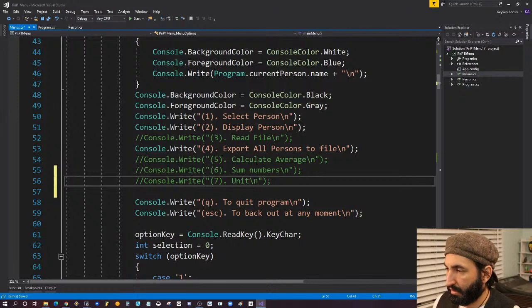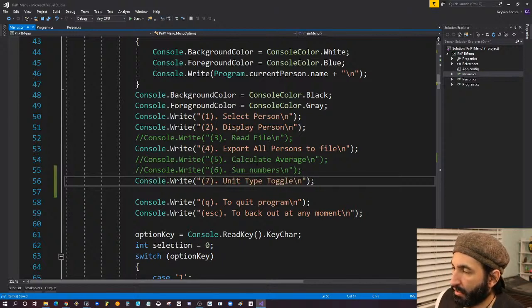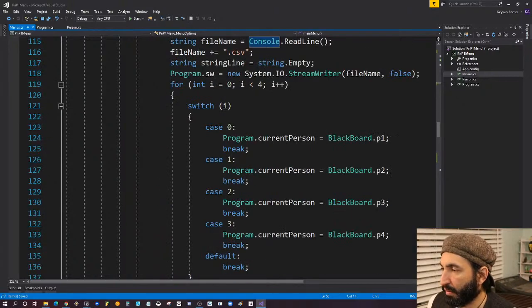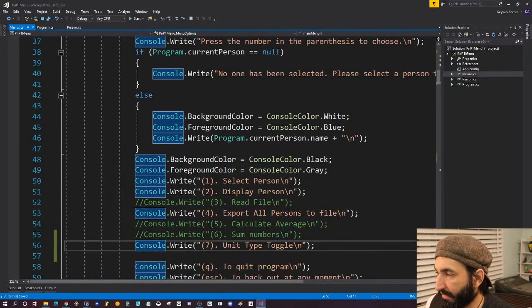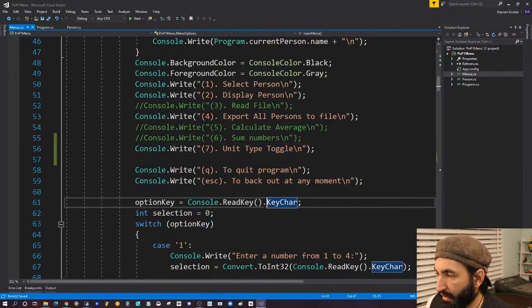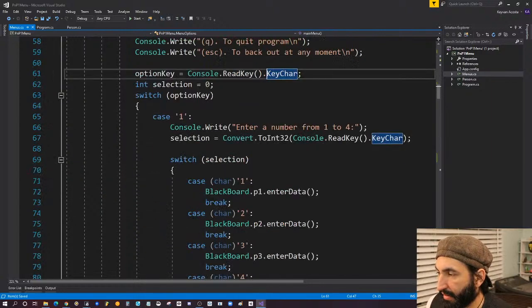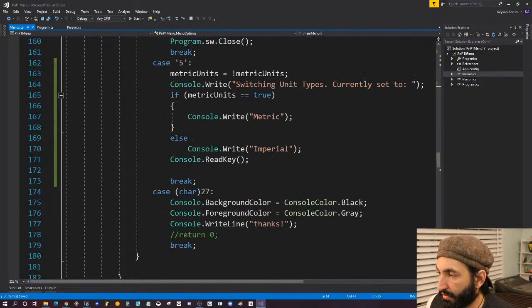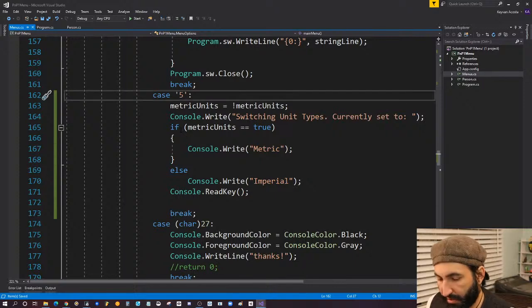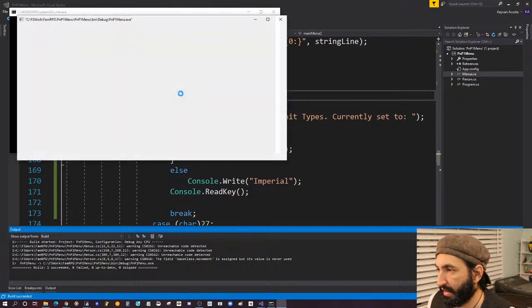Unit type switch or toggle. So now if we press 7, we already captured that information here, check what key char it is, and evaluate it. We have it at 2, 3, 4, 5. We just change the number here to 7. That's it. We save it, we run it.